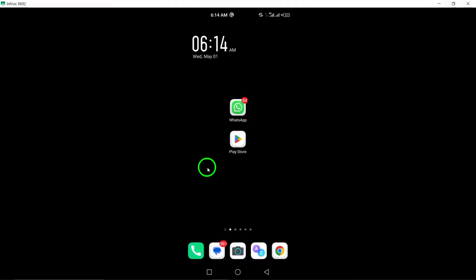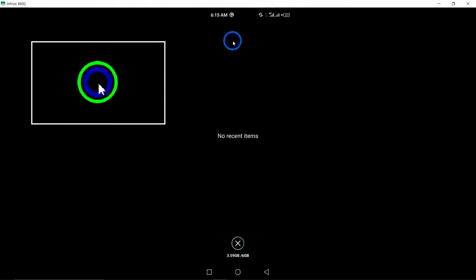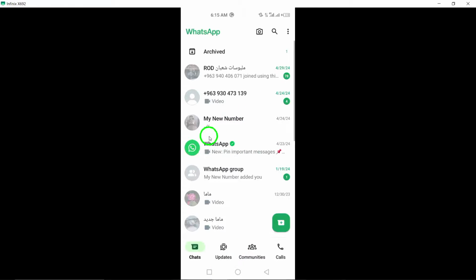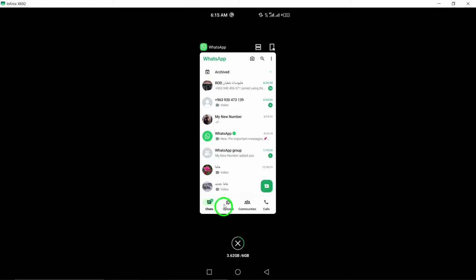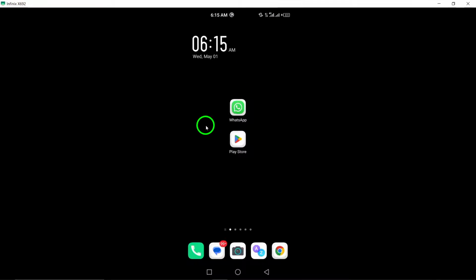3. Force close WhatsApp. Force close the WhatsApp app and then reopen it. This action can help refresh the app and potentially resolve any issues causing camera problems.